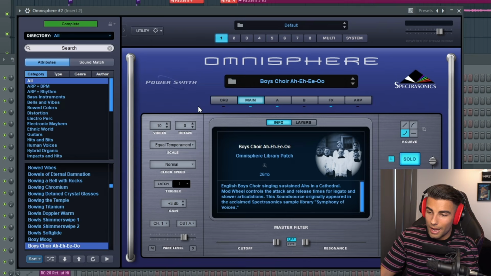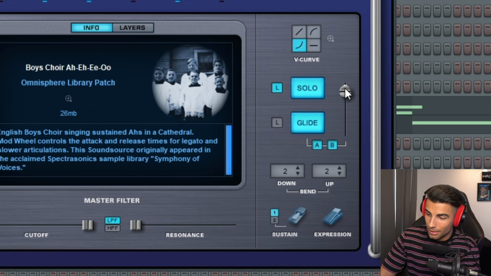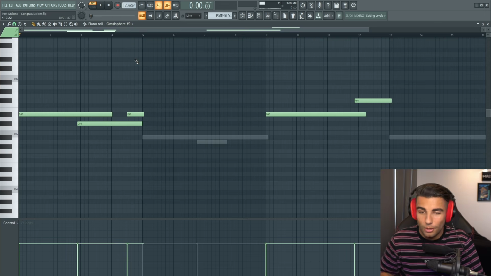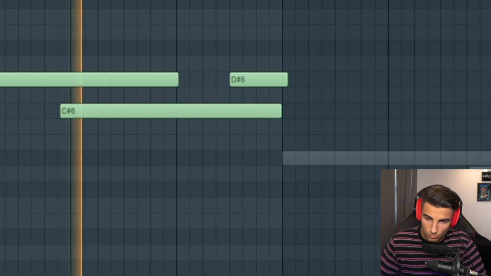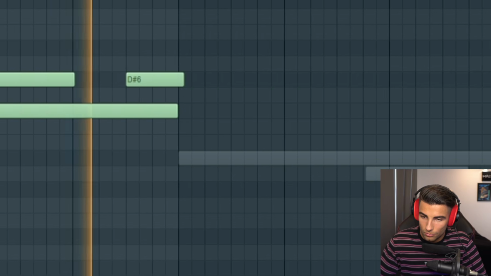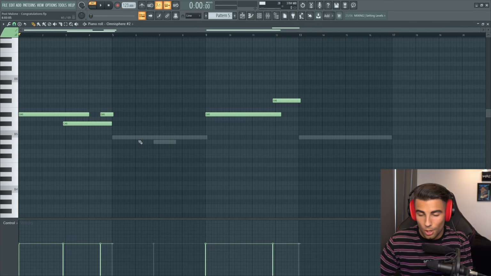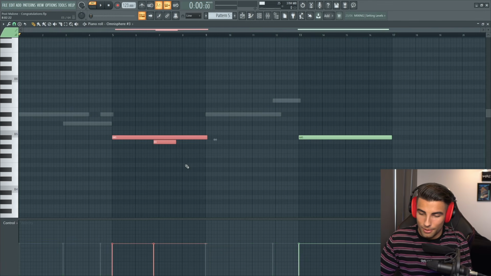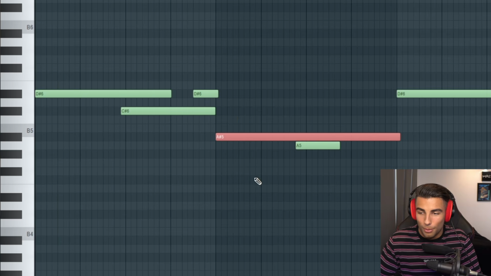I made this on Omnisphere using the Boys Choir R-A-E-U preset, and we're turning on legato, solo, glide, taking the glide up to 1.32 seconds. So it's going to sound like this in the piano roll. And the reason we have this over two different channels is because if they were both in the same channel, it would slide down from D sharp 6 to A sharp 5, but we want it to jump down.